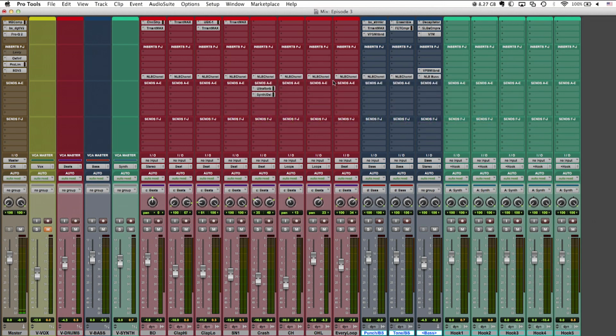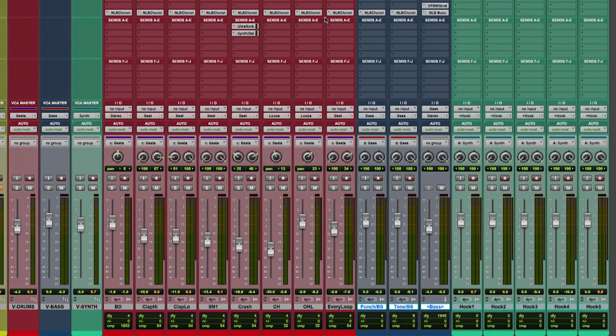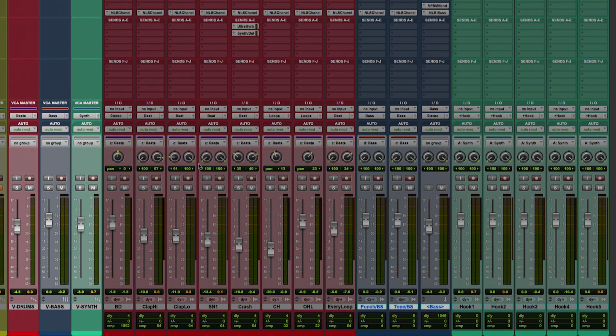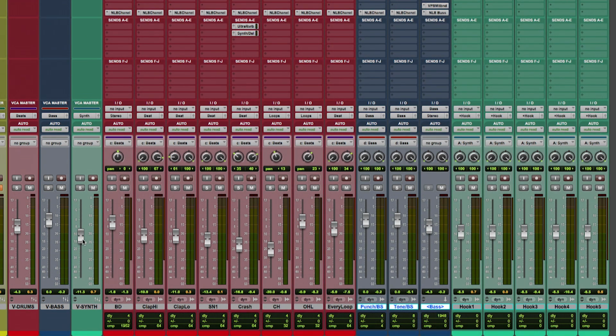All individual instruments are grouped and bussed into auxiliary channels in order to process them together in addition to individual processing on each track. A great feature about Pro Tools HD software are these VCA faders just here. They control instrument groups and I always use them in every session in order to quickly mute or solo these instrument groups or adjust the overall level of a group.